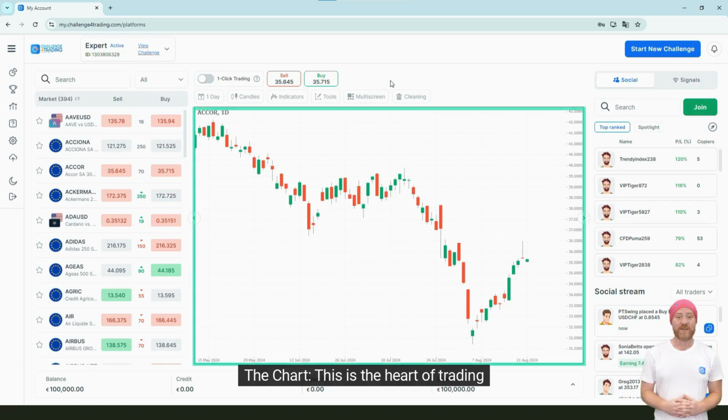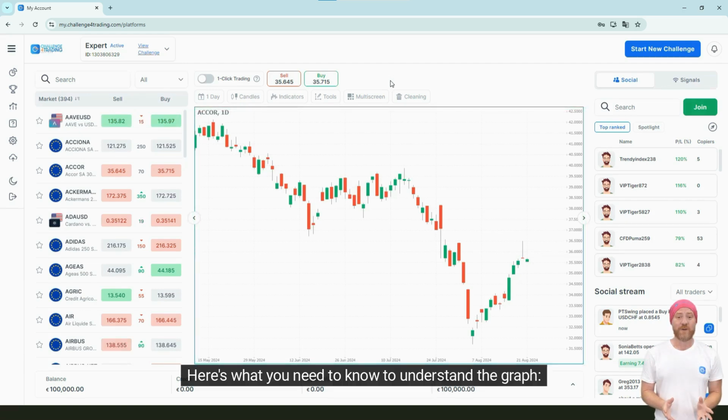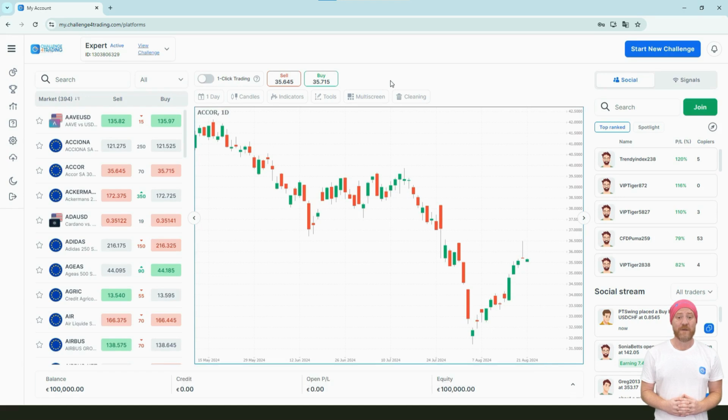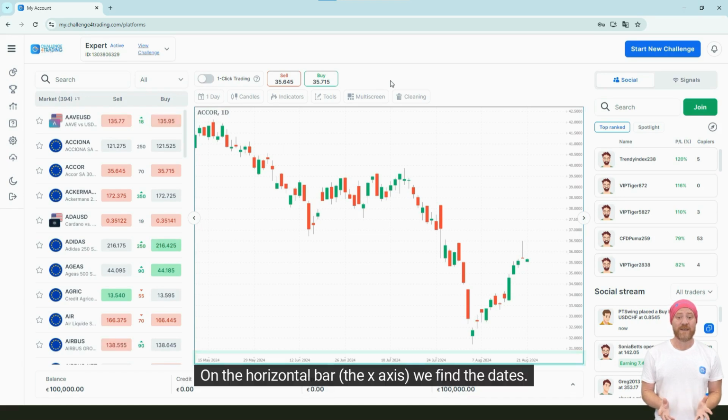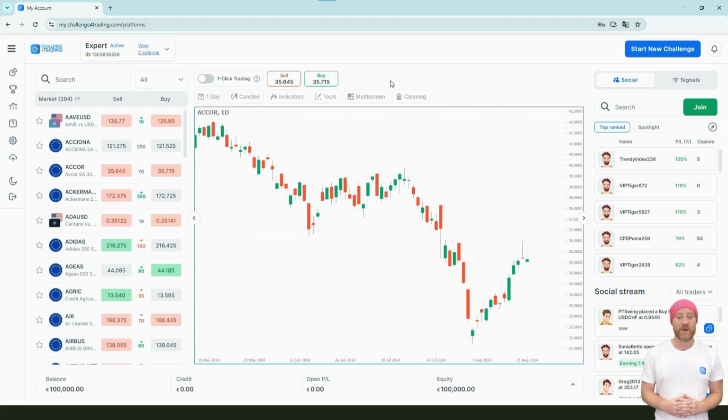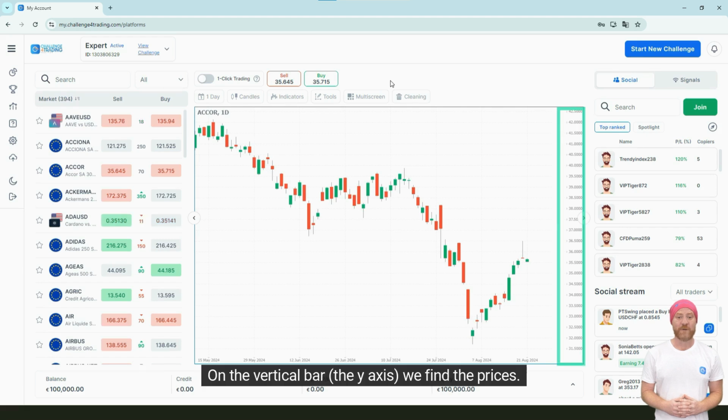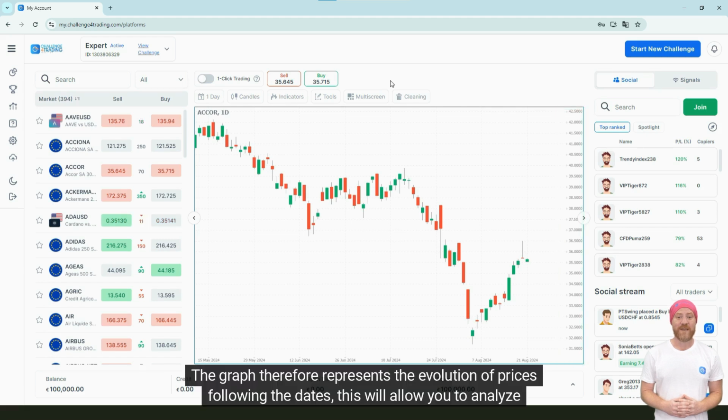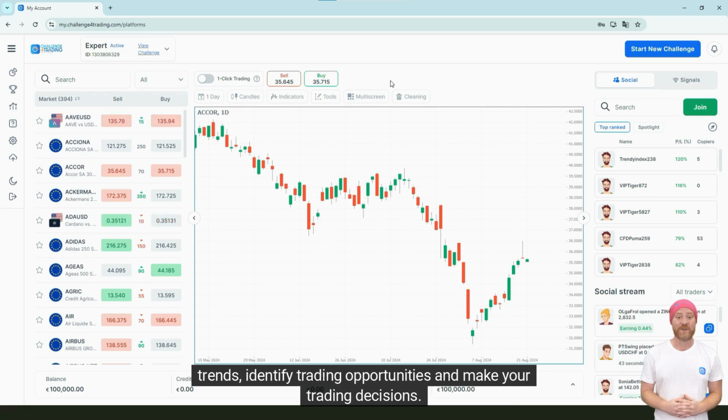The chart. This is the heart of trading. Here's what you need to know to understand the graph. On the horizontal bar, the x-axis, we find the dates. On the vertical bar, the y-axis, we find the prices. The graph therefore represents the evolution of prices following the dates. This will allow you to analyze trends, identify trading opportunities, and make your trading decisions.